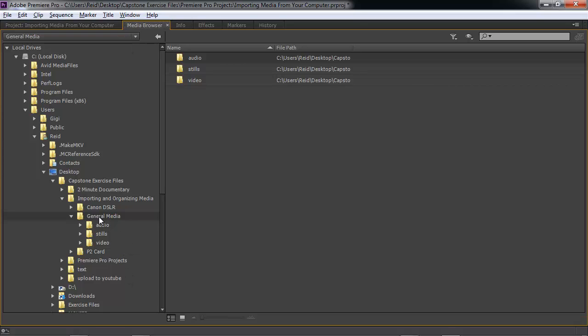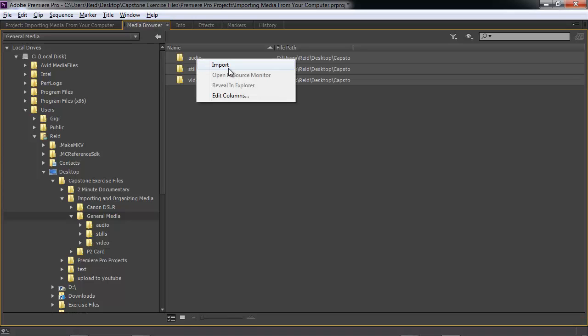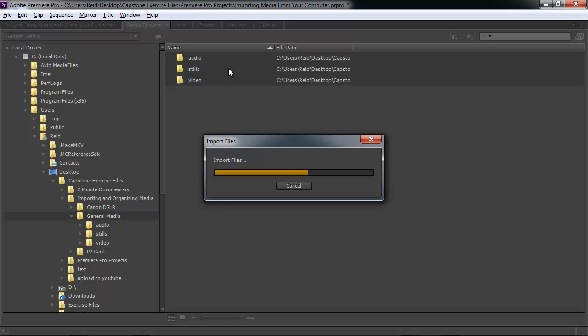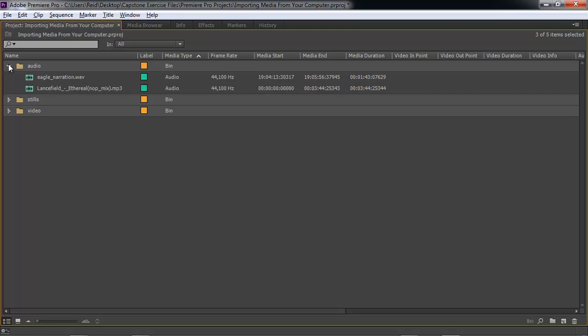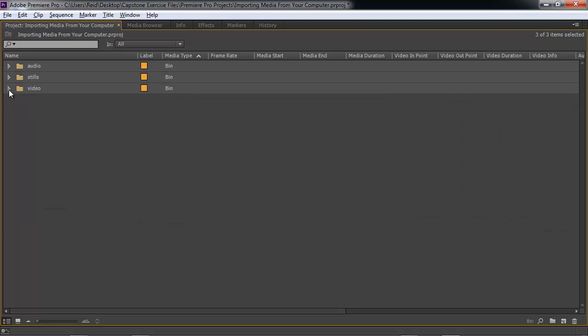But instead of importing it from here and then having to do all that work, it's possible to just grab all of these folders inside the media browser this way and import. And you'll see when you do it that way, when you come over to here, all of the folder structure is respected and all that work that was done prior to importing into Premiere is done.